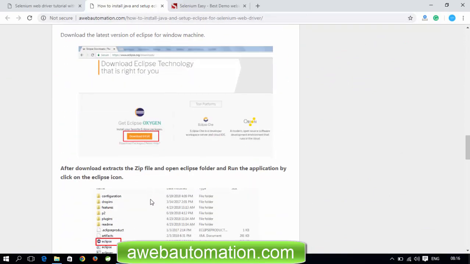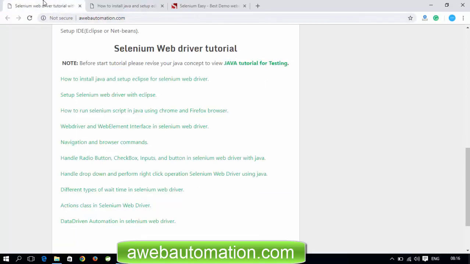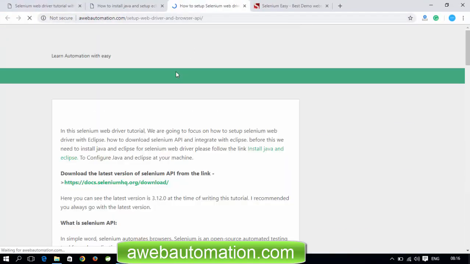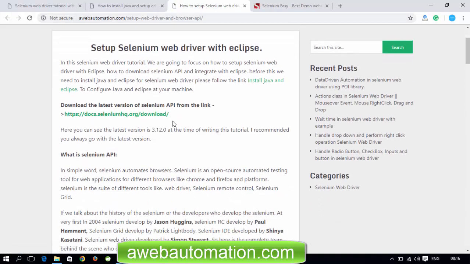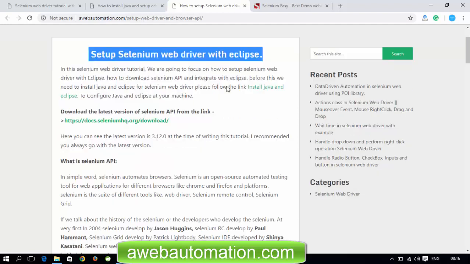After installing Eclipse, you will get this type of configuration on your machine. Actually, I'm using the Spring Tool Suite, which is similar to Eclipse, or we can say it has easier features than Eclipse. So today we'll see how to configure the complete setup for Selenium WebDriver in your Eclipse. You can read that article also, Set up Selenium WebDriver with Eclipse.